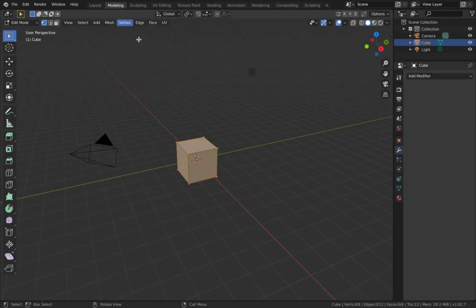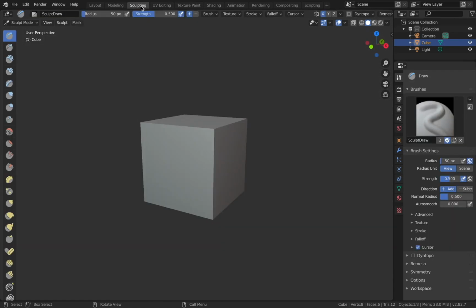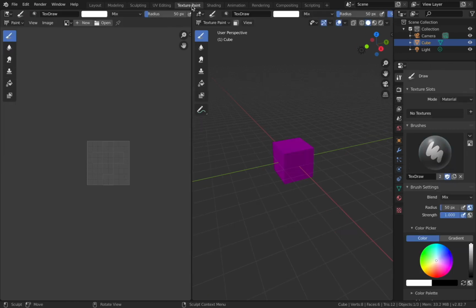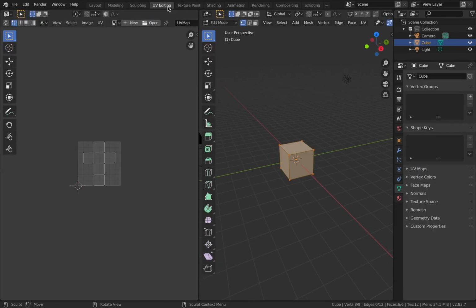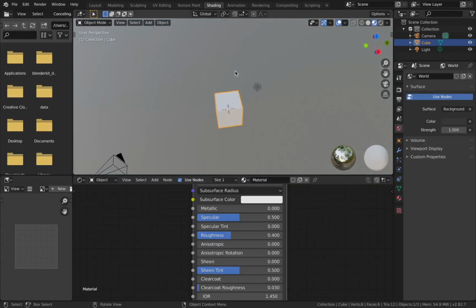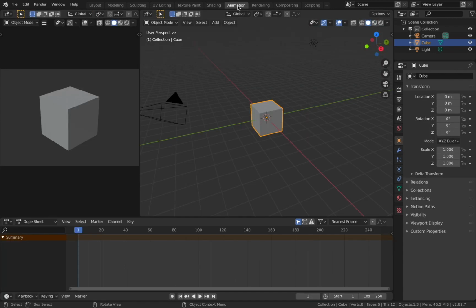So for modeling, all the tools required for modeling will be enabled. For sculpting, the tools as you see here. UV editing, we'll discuss that in detail, what it is exactly. Similarly with texture paint, as these two are quite interrelated. And shading is giving textures and making the object look more lifelike.